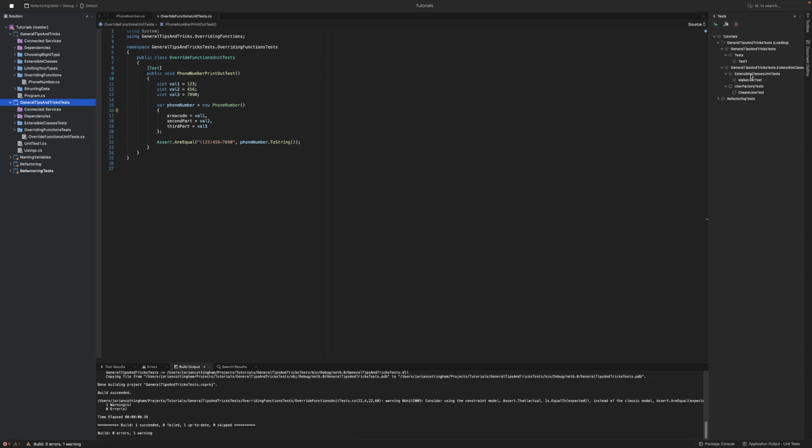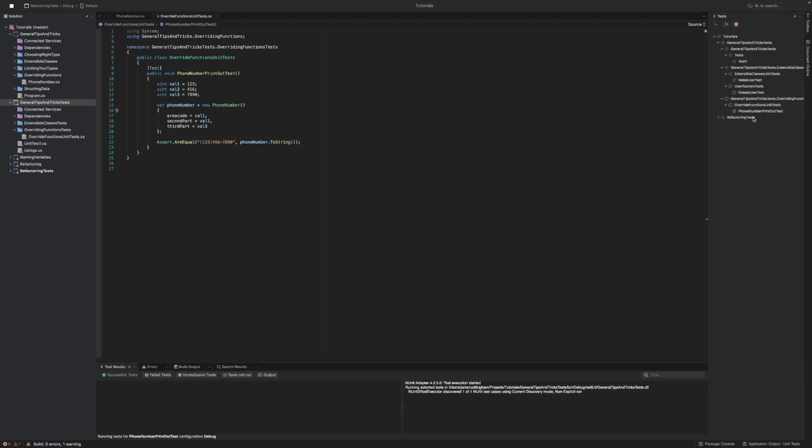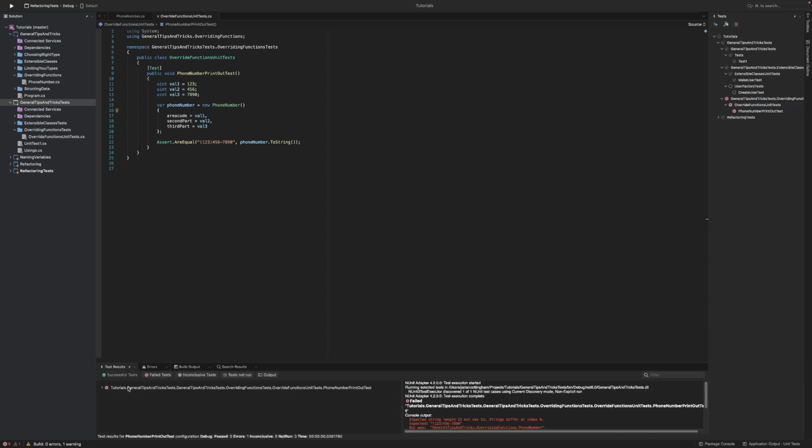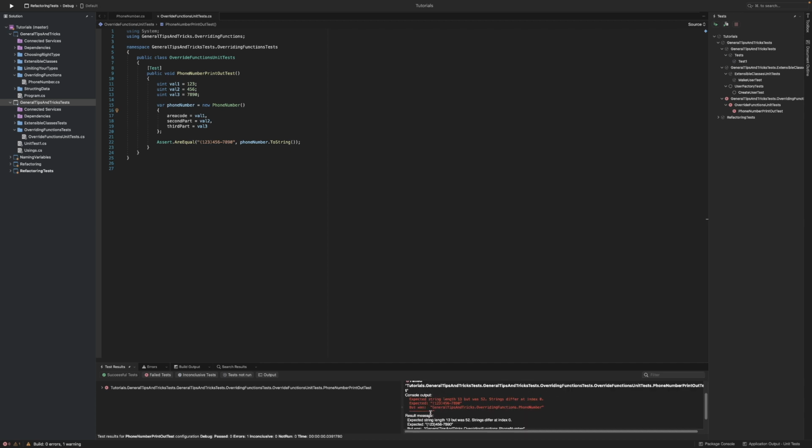Gotta build again. And now it's here. And when I run it, I get a failure. So if I look at the error message, see, the string length, yada yada, expected this number, but it got this.